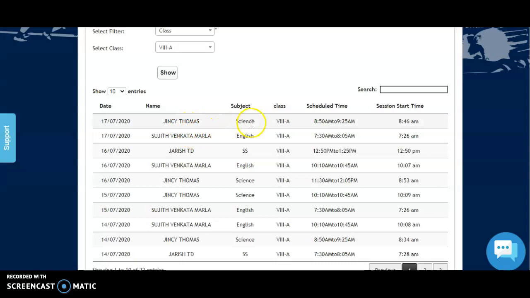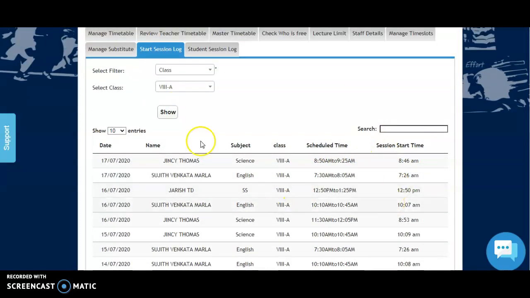Now let's say the morning science class of 8th A was scheduled at 8:50. So it was started at 8:46 by the particular teacher. So in that way, you'll be able to keep tab on which classes are scheduled, at what time they are scheduled for, and what time did the teacher actually start the class. So in that way, you can have a log of the start time of the sessions started by the teachers.